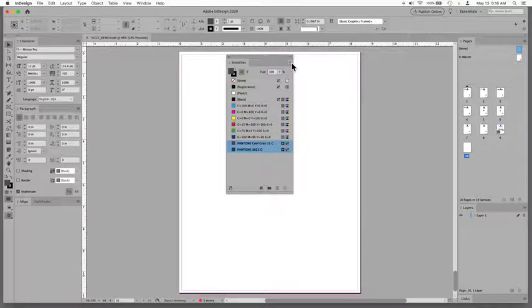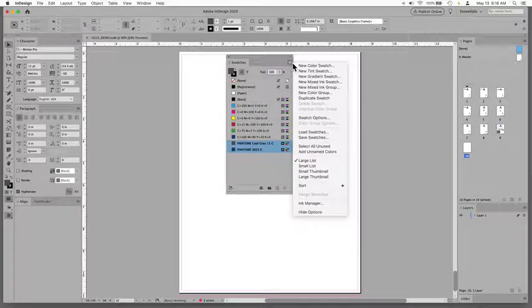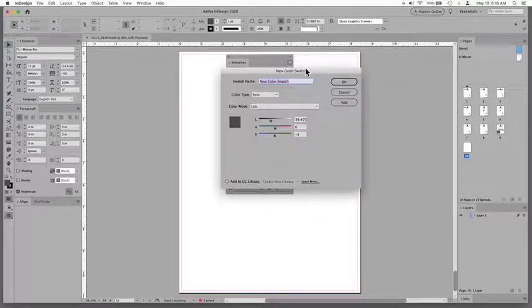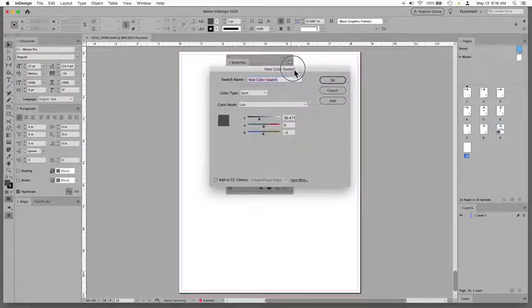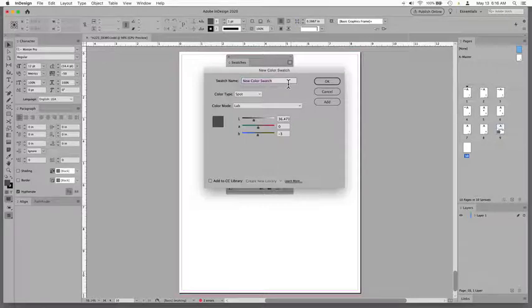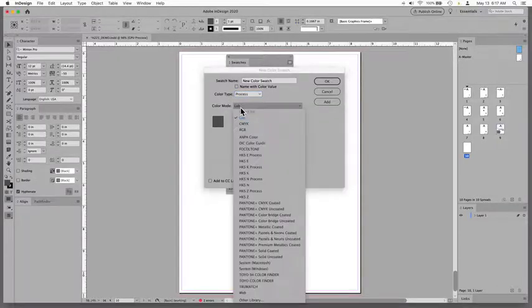If you go up to the hamburger menu at the top right corner of the panel and open it up, there's a new swatch, right off the bat. This is the easiest way to create a new color, and it opens up into another dialog box. This is the point where you can name the color if you'd like, or you can just have it with the numerical value.